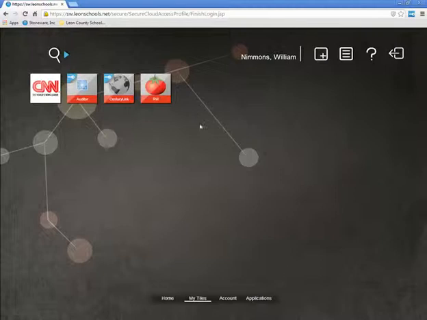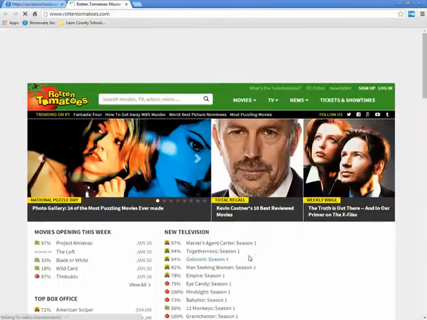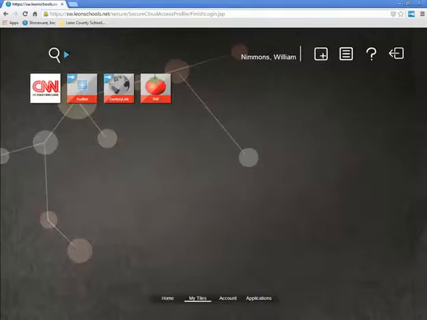Okay. If I did that correctly, when I click on this, it should take me to the Rotten Tomatoes site, and it does. Okay. Notice it's not signing me in or anything. It's just taking me to that site. So that's how you can quickly just go to a site.